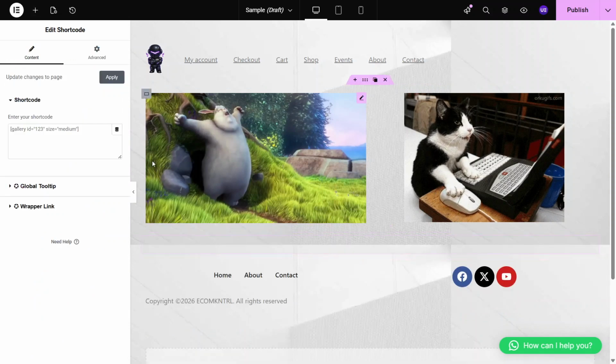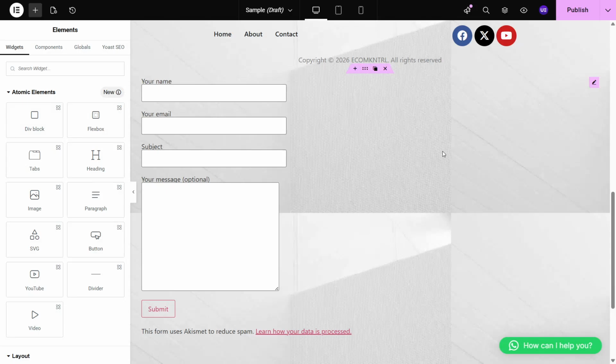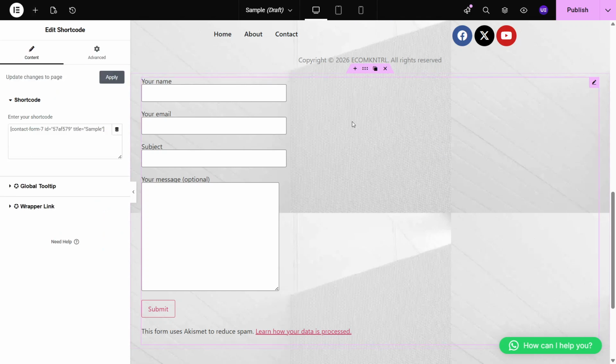In the widget settings on the left, paste the shortcode you copied from Contact Form 7. Give it a moment to load, and Elementor should display a live preview of your form. Take a look at how the form appears on the page. If needed, adjust spacing, alignment, or surrounding elements until it fits nicely with your design. When you're satisfied with how everything looks, go to the top right corner of Elementor and click Update, or Publish if this is a new page. Your custom Contact Form 7 is now successfully added to your page using Elementor.